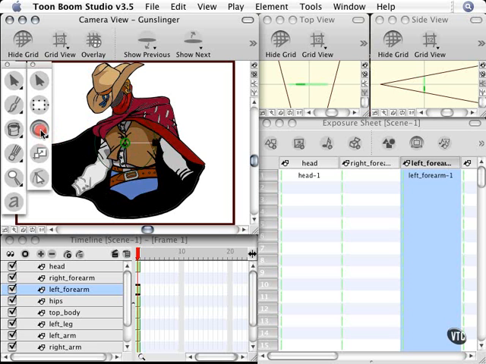So I'm going to grab my rotate tool here, and I'm going to grab the pivot point and put it where it belongs on this character's left forearm, right here. So when I'm ready to animate my character, I can then grab this handle and I can rotate his arm right where it's supposed to rotate.